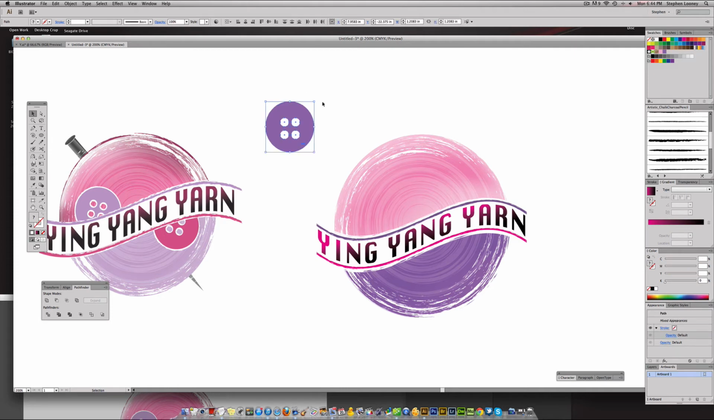Now we want to select all these elements. What the hell is that? That's something hanging out there. Center this a little bit more. Select all these elements, and we're going to come into our Pathfinder, and we're going to go to minus front.